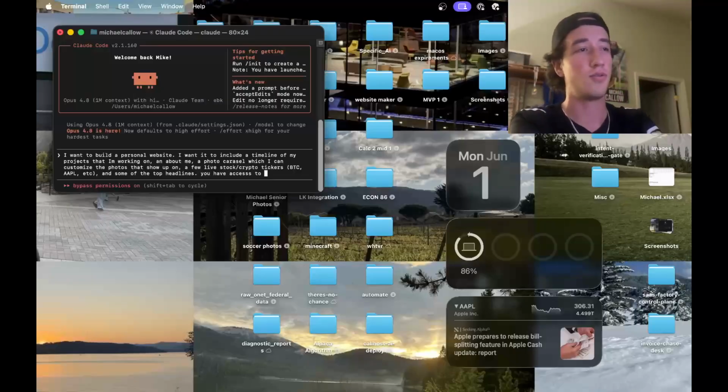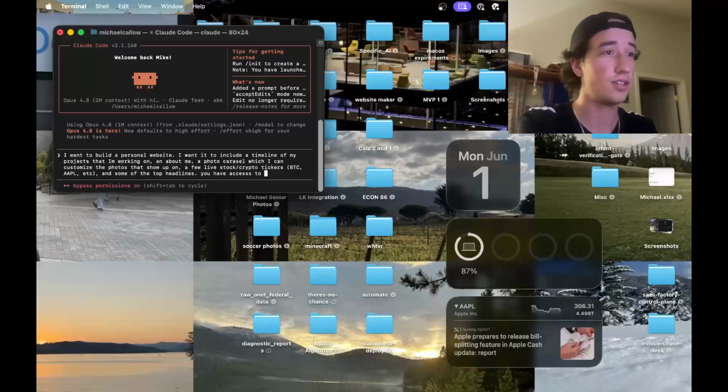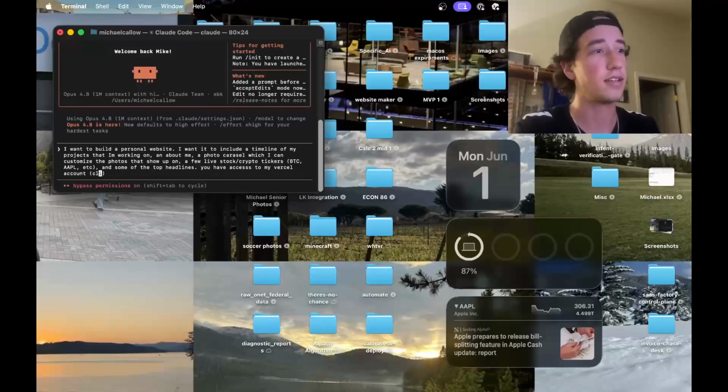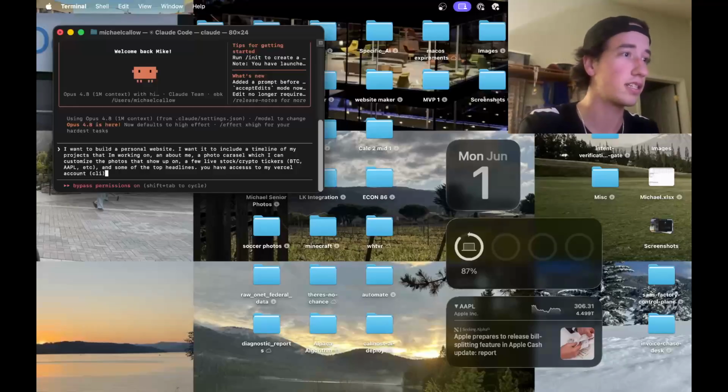One, I'm telling it what to do, and I'm telling it what it has access to. So it has access to my Vercel, which is how you host and deploy a lot of websites. And it has it via CLI. CLI stands for command line interface, and it's a good way to give an agent control of something, right? It is a CLI tool.